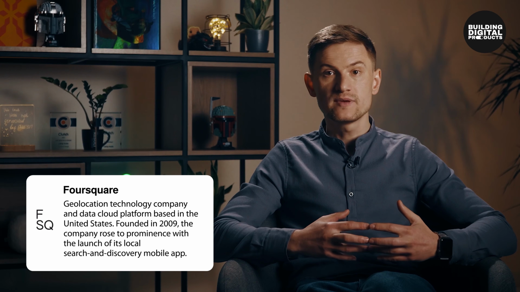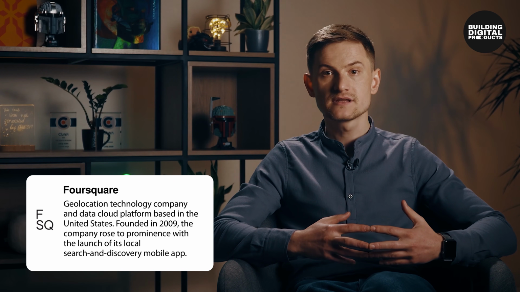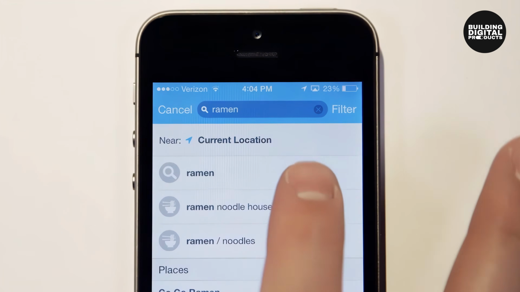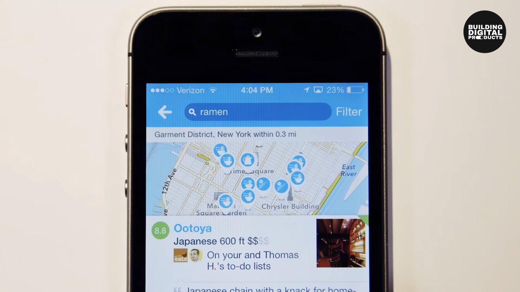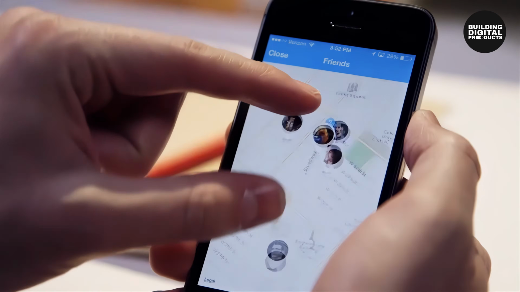Foursquare's initial MVP was a simple mobile app that allowed users to check in at various locations and earn points for doing so. This basic functionality enabled the company to test its concept and gather user feedback before expanding its features and evolving into the fully fledged location-based social network.